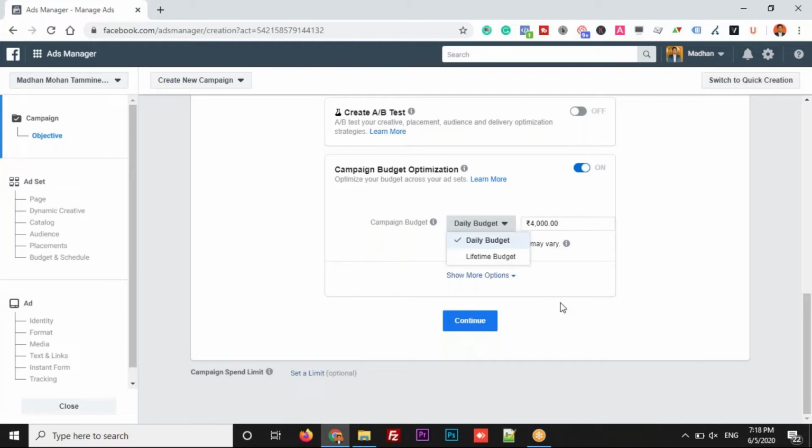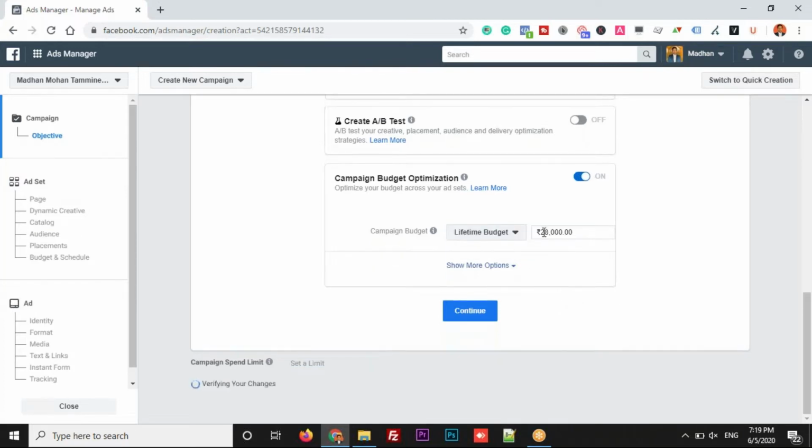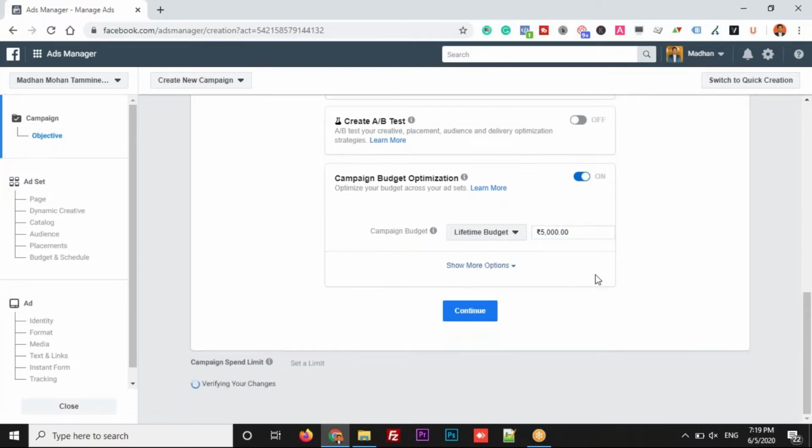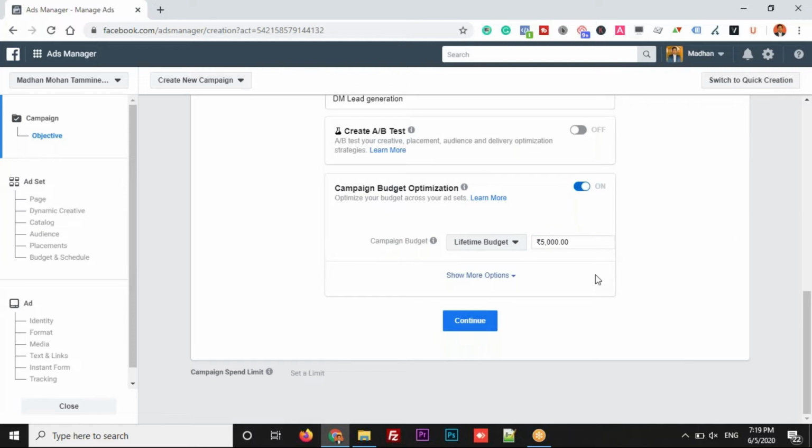Next one, lifetime budget. That indicates on a whole the maximum amount that you are ready to spend on this particular campaign. If you go with lifetime budget, let's say you put 5,000, for example. It indicates the maximum budget I am ready to spend on this specific campaign is 5,000. After you spend 5,000 rupees, your campaign will be switched off automatically, because the maximum amount is 5,000. That is the reason.